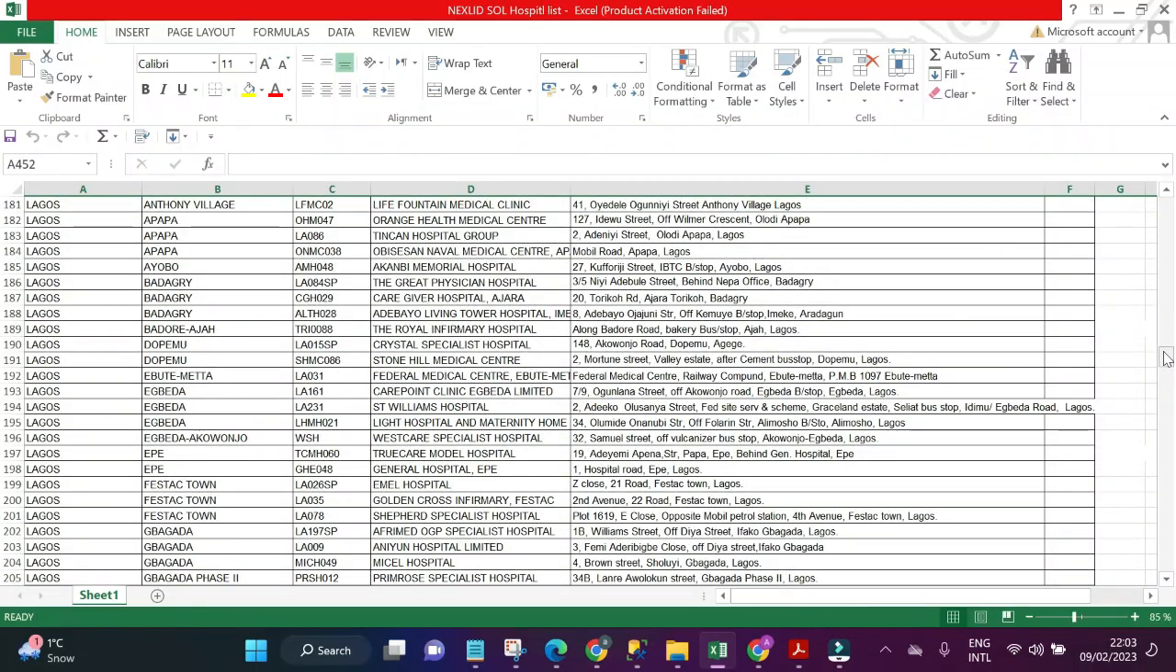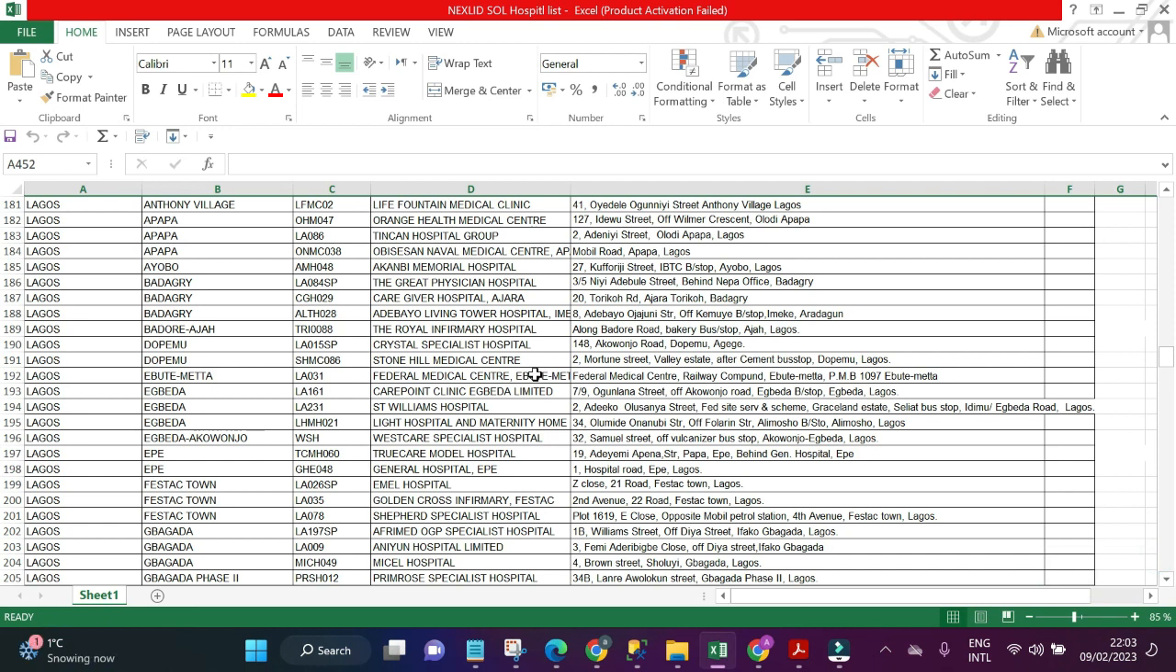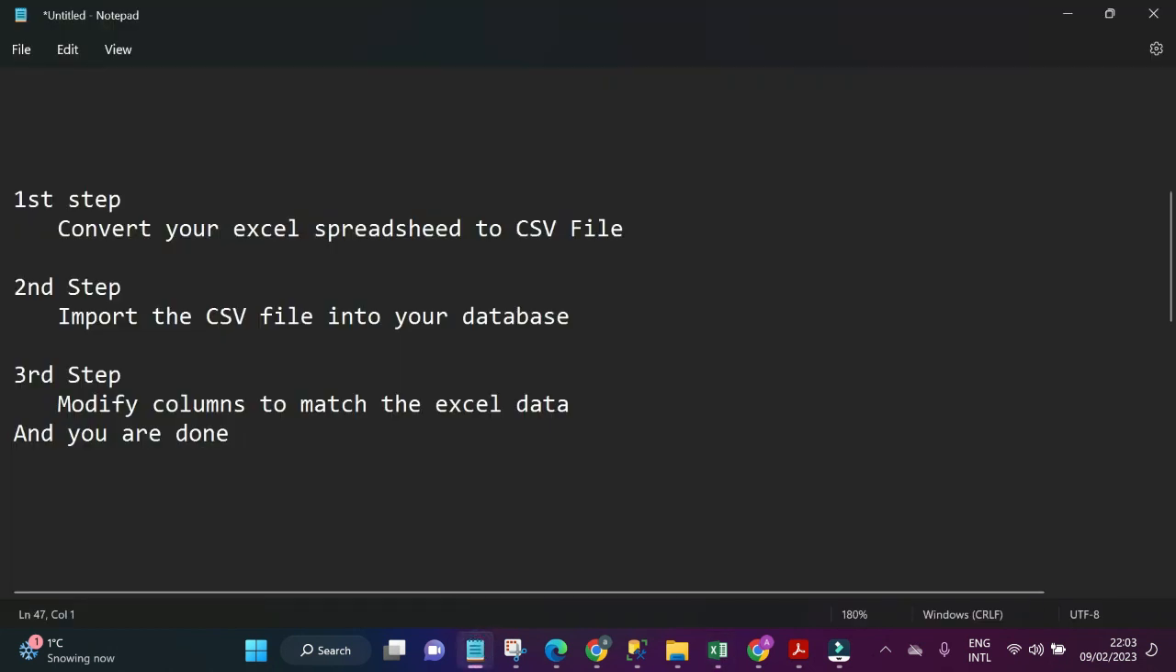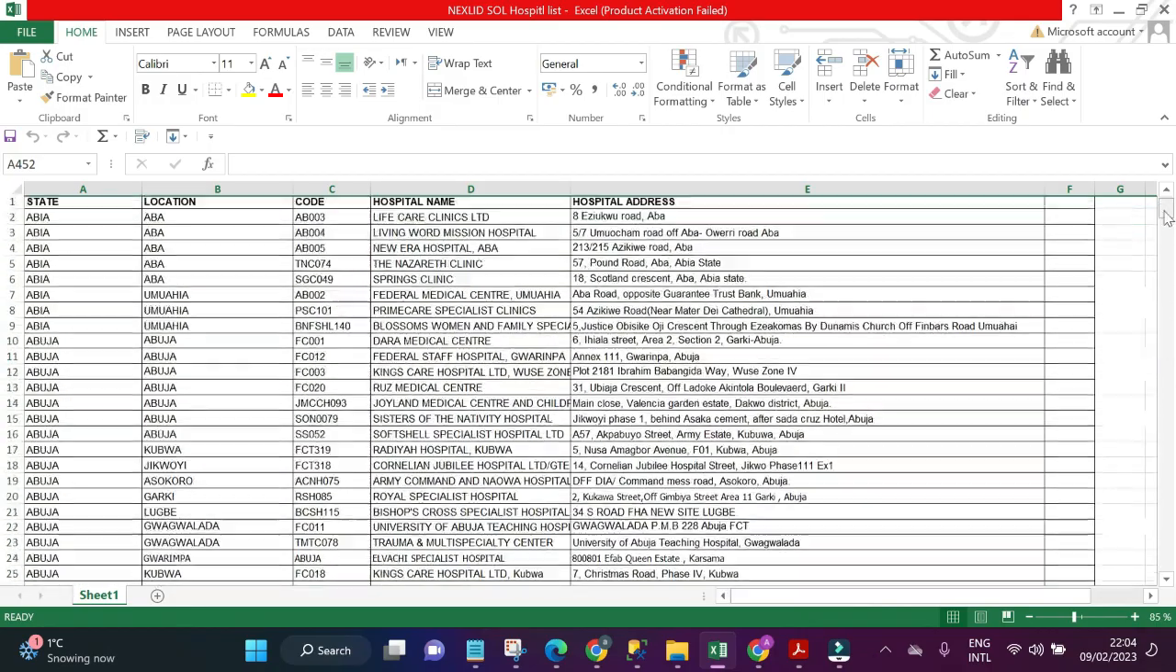So how do I do this without using the insert statement in SQL? The simple way of doing this is to use the import process in Microsoft SQL Server. So the 3 steps. The first step is to convert your Excel spreadsheet to CSV file.